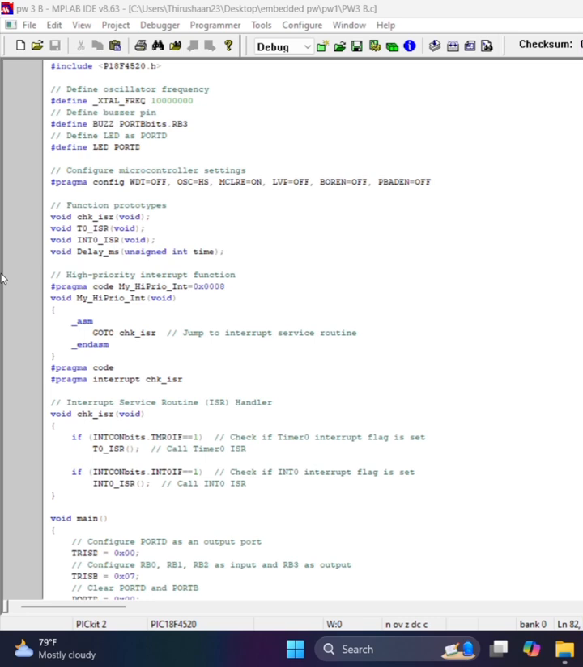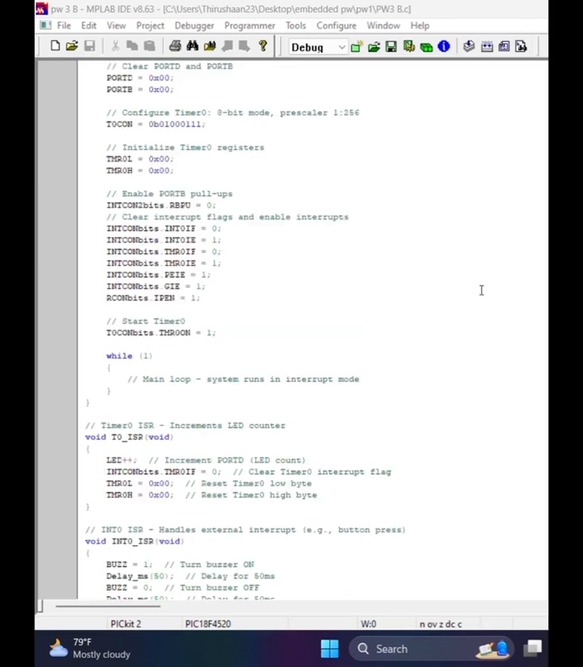Void main. TRISD equals 0x00, to configure port D as an output port. Configure RB0, RB1 as input and RB3 as output, TRISB is equal to 0x07. PORTD 0x00, PORTB 0x00, to clear port D and port B.